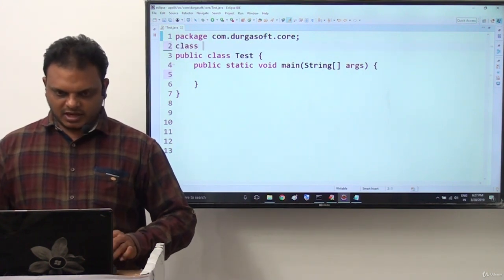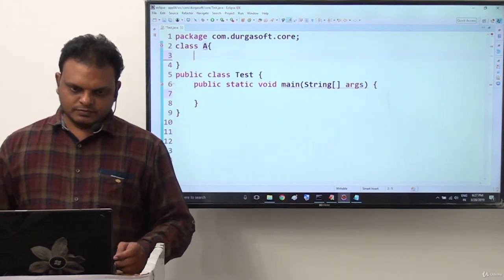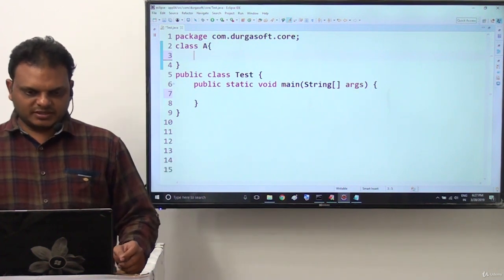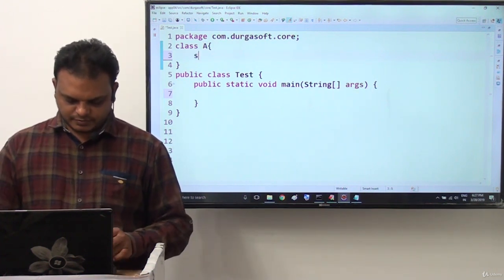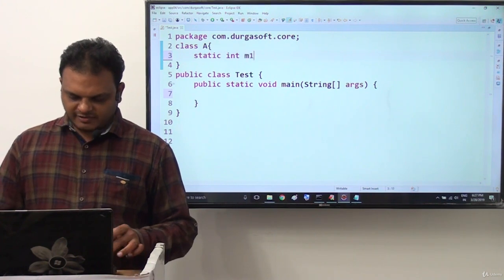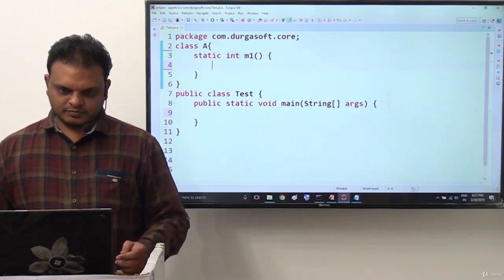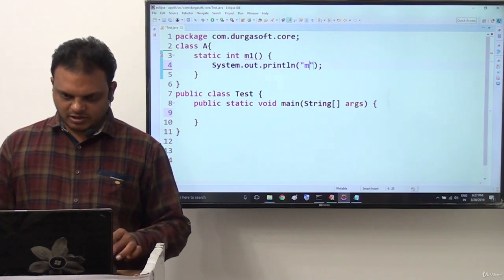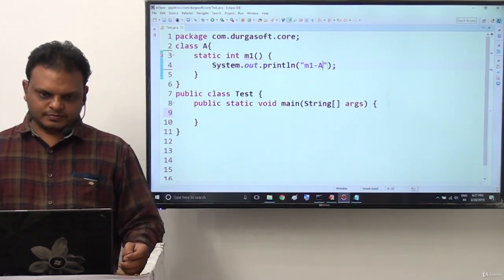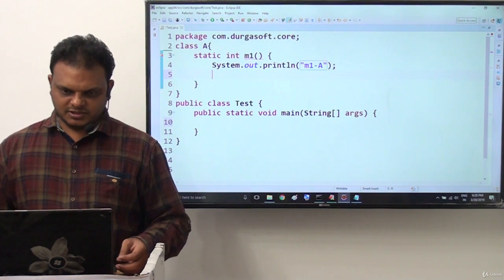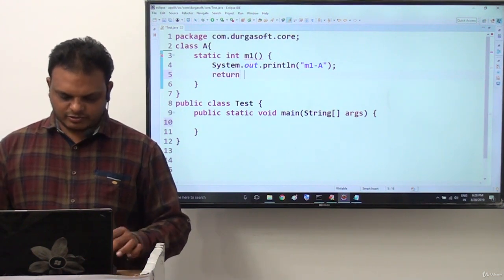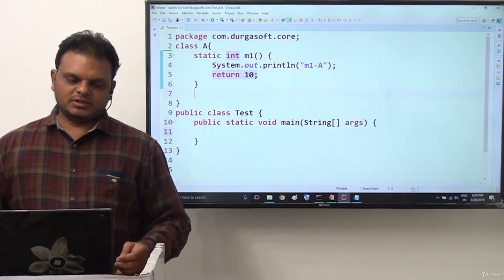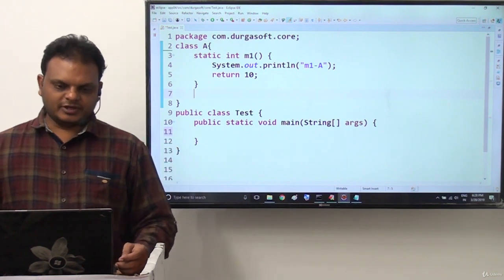Now I will take class A. Inside this class A I will take a static int m1 method. Inside this, System.out.println of m1a. Its return type is integer, so here we have to return the value 10.